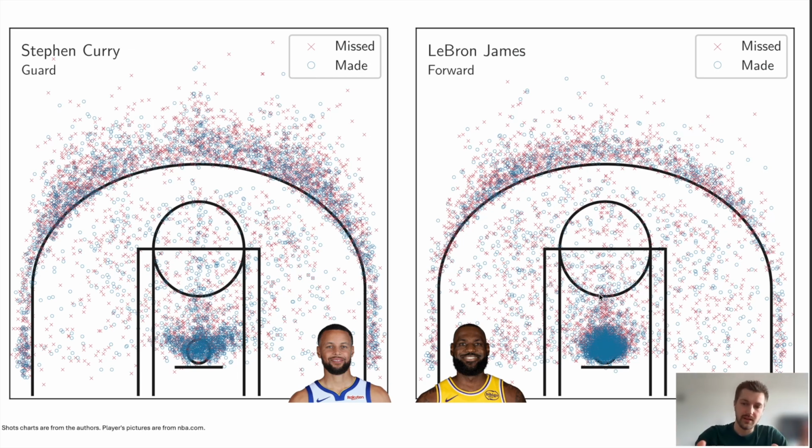And so you can have different views of shooting for different types of players. Stephen Curry is currently classified as a guard, and he shoots a lot of three-pointers, and LeBron James is a forward, and he shoots from close to the basket.